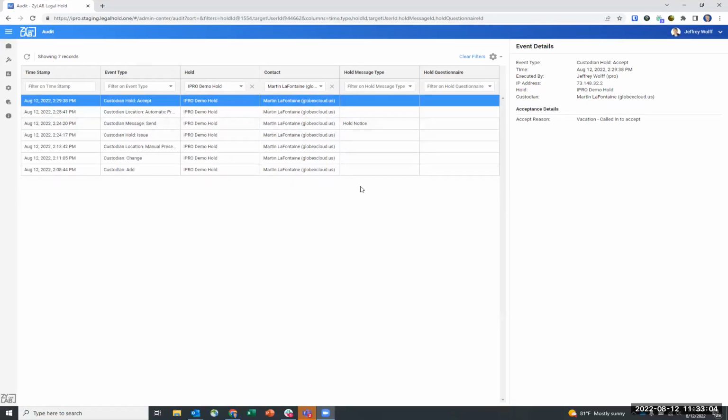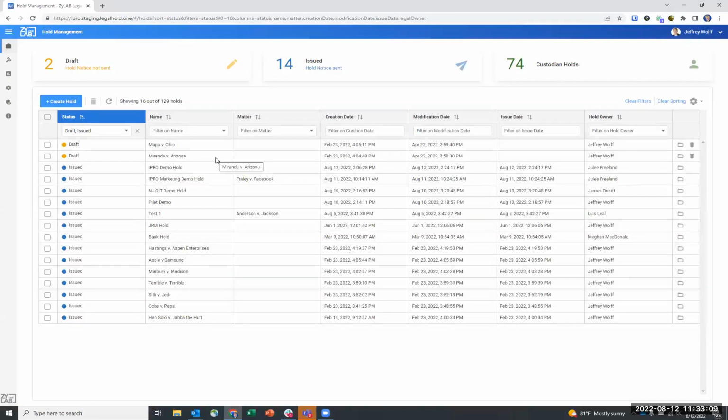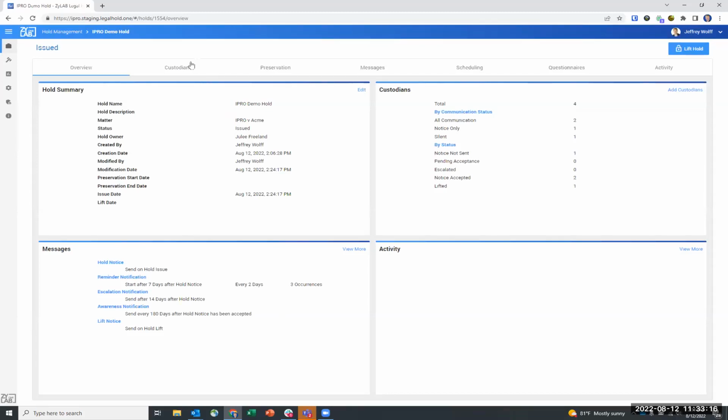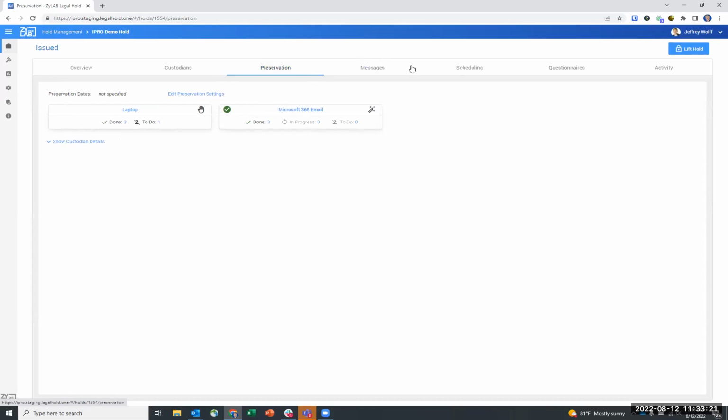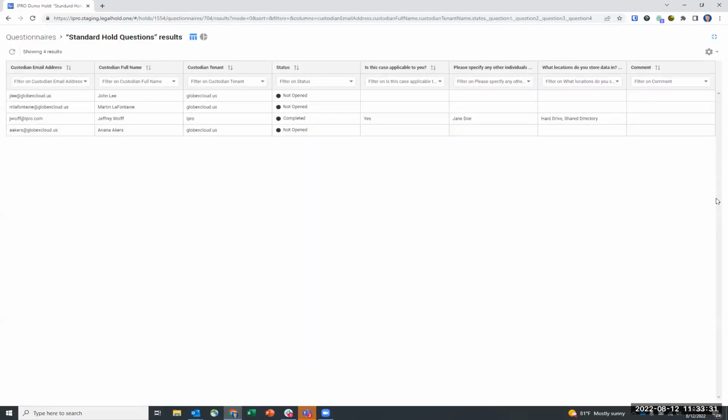So let's take a look at some of the other audit information that's available to us. In fact, let's go ahead and look at the questionnaires that were completed. So now here in our IPRO demo hold, we looked at the custodian tab already, and if we look at the preservation tab, we can see all of that is done. If I go into the questionnaires tab now, you'll notice it doesn't say edit anymore, it says view results. So let's go ahead and view results. And the only person who completed their questionnaire was in fact Jeffrey Wolf. We can see that here. The other people have not opened it yet.